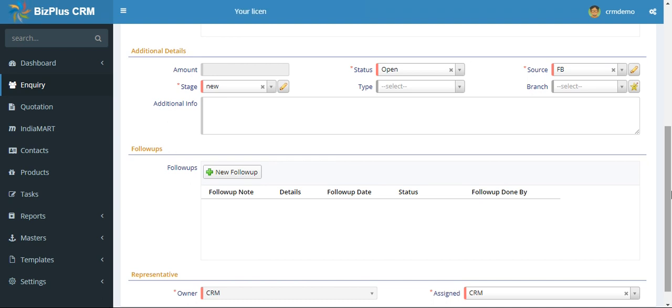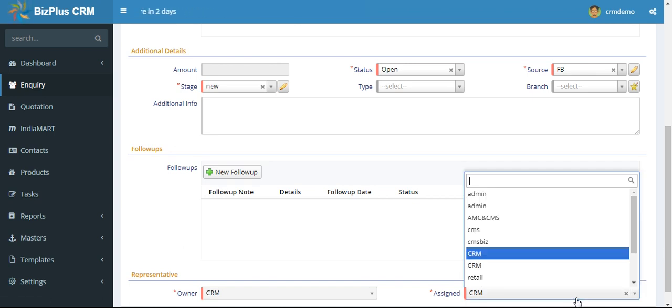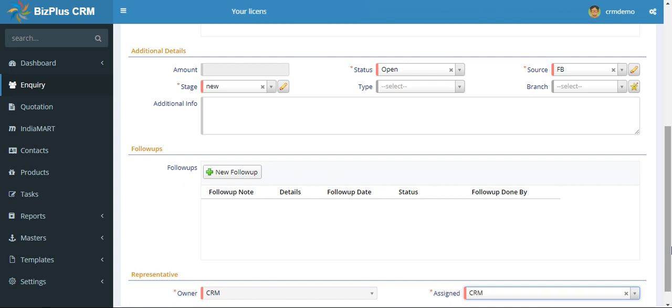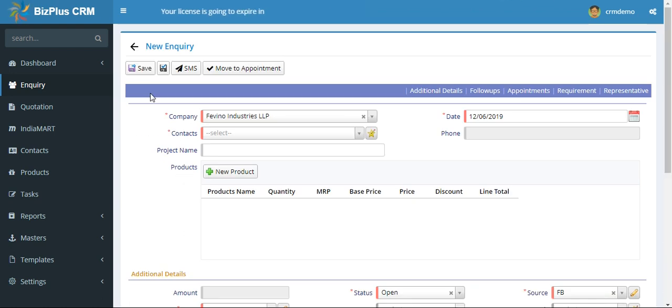Now here you can see the option for representative. If you want to assign this lead to any other executive, then you can do this just by selecting the name of that particular person here, and after all this you'll just have to click here on the save button and your inquiry will be saved. This is how you can add an inquiry manually.